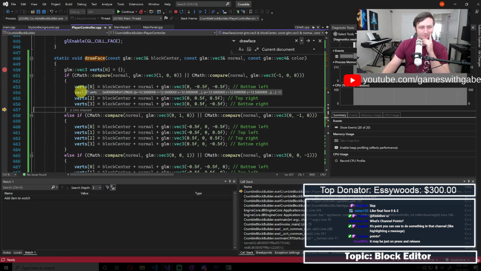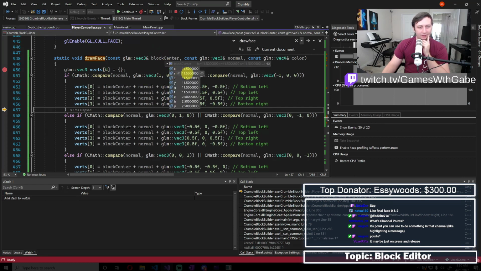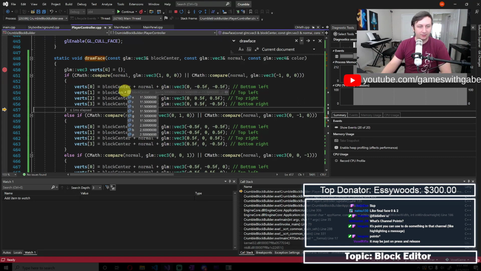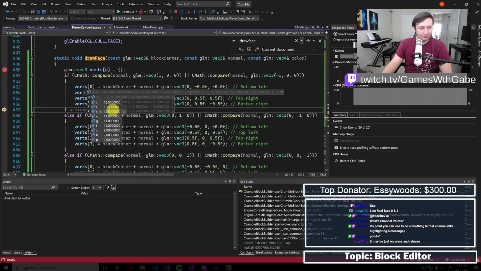Let's think about this for a second. So this is located at 11.5, 11.5, 2.5. So if we want to draw on the border, and we're going X positive, we should get 12.0. And then we want bottom left, top left. So we should get 12 point something for these vertices. Okay, so we get 12.5, 11.0. Yeah, that works. Oh, we shouldn't be getting 12.5 though. We should be getting like, oh.